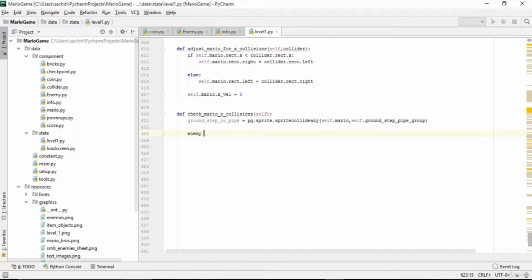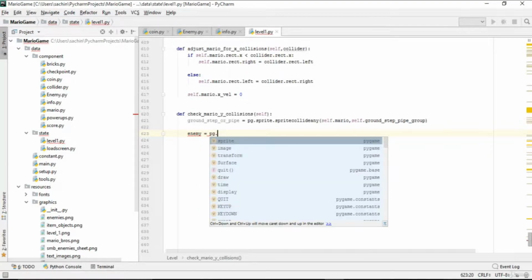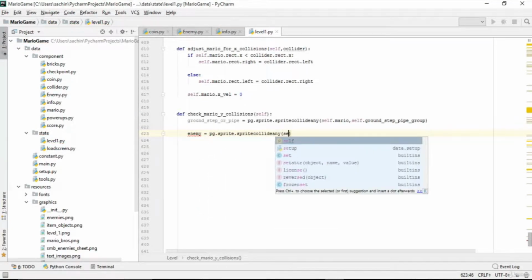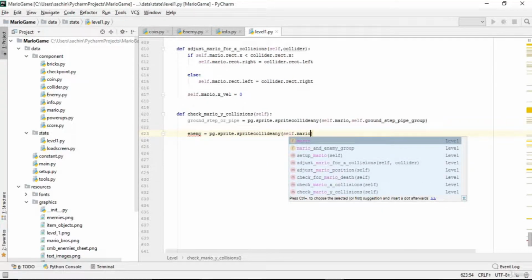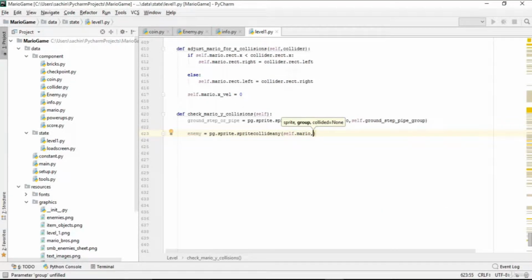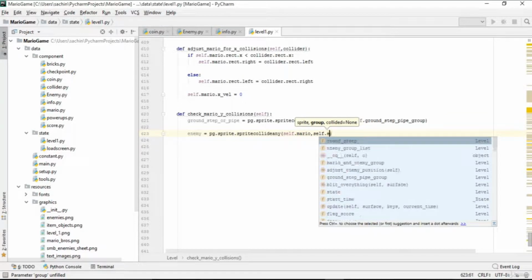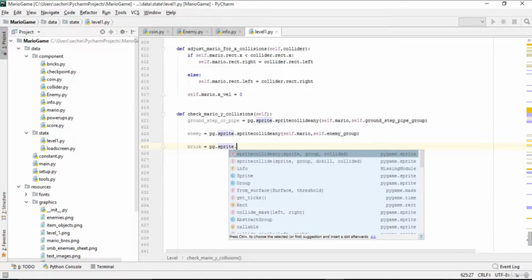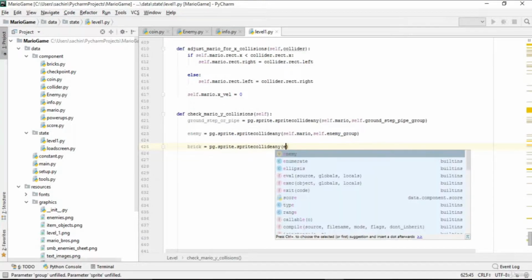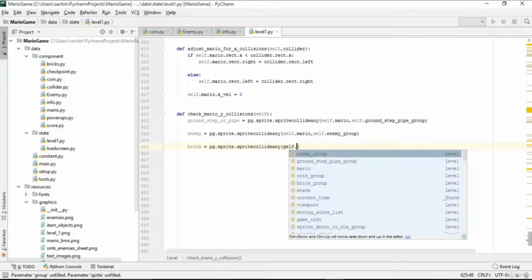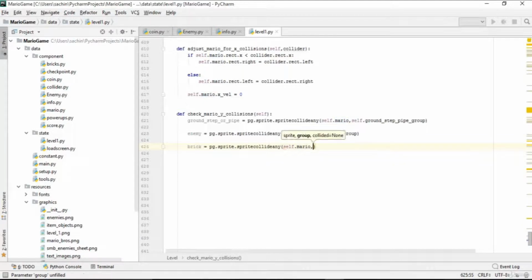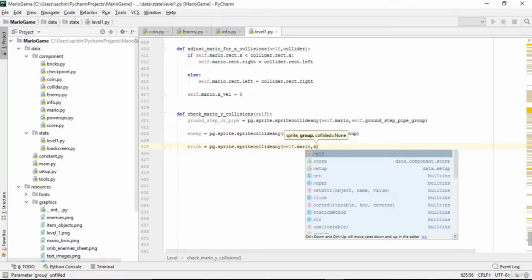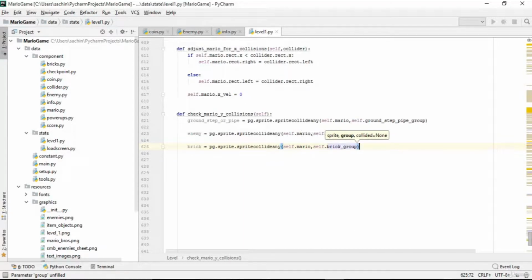So next can be enemy, so there can be the enemy collision, and let me just define it by the same procedure. And here the first thing to collide would be Mario, that is our main character, and the group here will be enemy group. So let me say it's this enemy group, and next collision can be with the brick. So let me just make a brick here, and it should be this Pygame module, and just call this sprite collide any, and obviously our main character is Mario, and the collision here can be with our brick group.